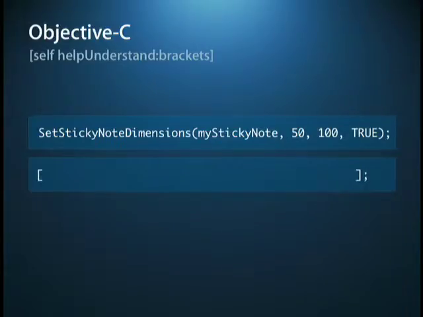Now, if we were to rewrite it using Objective-C, we'll first start by enclosing the call in square brackets. Those square brackets are one of the few extensions Objective-C makes to the C syntax I mentioned earlier. Remember that we're talking about an object-oriented language here. So most of the calls we make are in the form of sending messages to objects. So now we'll need to add our sticky note object. This is the object we're going to send messages to.